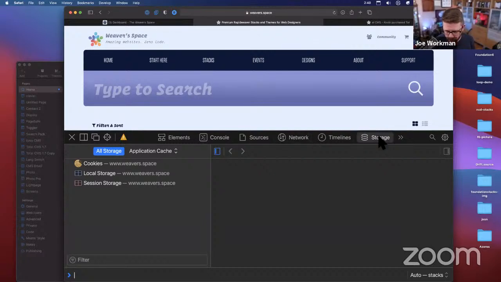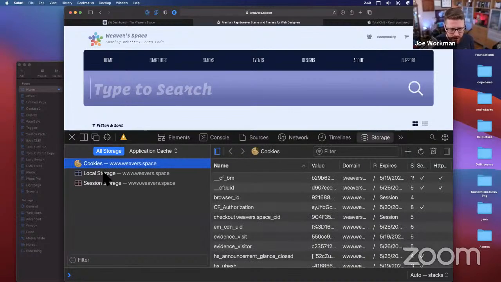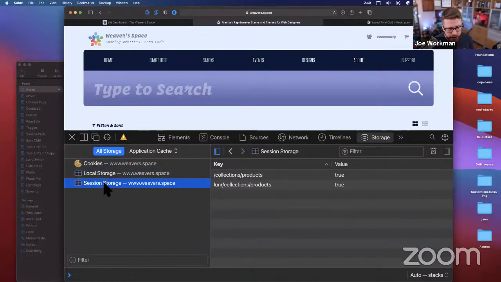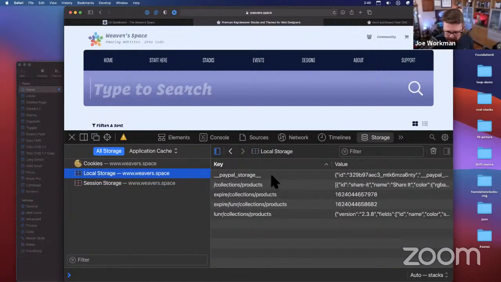If you go to the storage tab inside the Dev Inspector, you'll see there's cookies, local storage, and session storage. In local storage, you'll see collections and products. Collections is a Total CMS 2 term, and products is my CMS ID. In here is all the data for everything. It's a huge amount of data, so you can actually go in there and peruse through it.